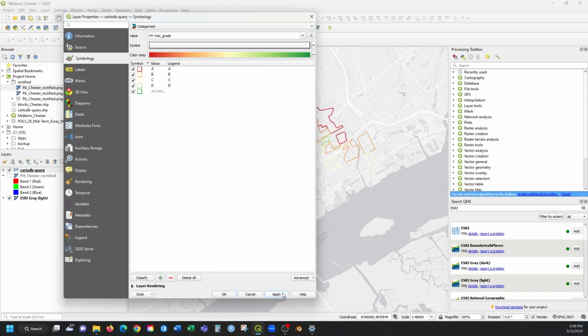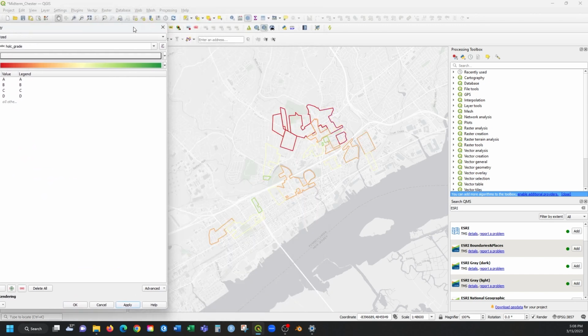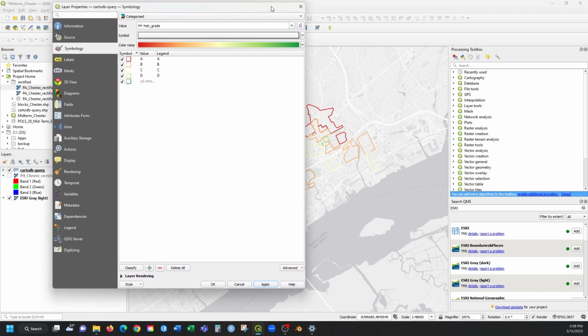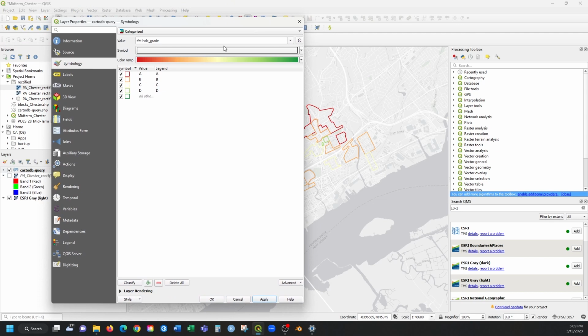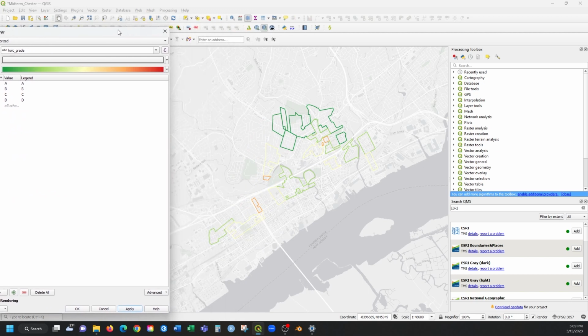Hit apply. That's pretty good. I like that. I think that's pretty close, except it's inverted. I have red as A, and so it's not quite what I want. So if I want to invert it where red is the lower color, what I can do is invert color ramp, and hit apply again. And now I see A, B, C, D, like that.